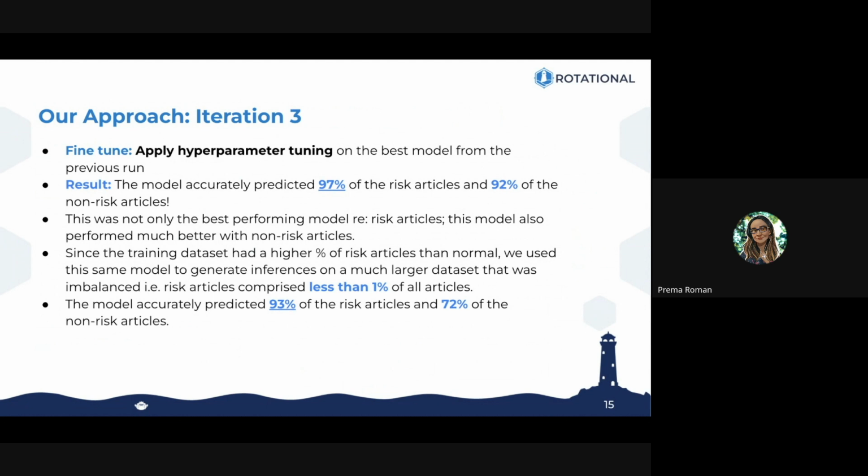After that experiment, we discovered that the model accurately predicted 97% of the risk articles and 92% of the non-risk articles. So overall, it did really well on the entire collection. And one of the things that we wanted to confirm is whether this model is still going to perform well on a set of data where the risk articles comprise less than 1% of the articles, because that's what was going to match the real situation. The collection that we had applied hyperparameter tuning on had a lot more risk articles. The proportion was higher than what would be expected.